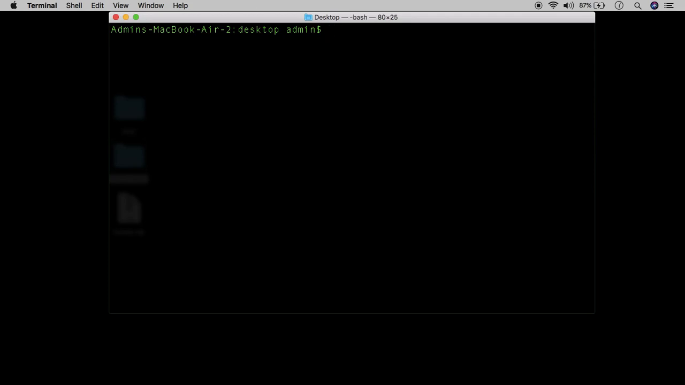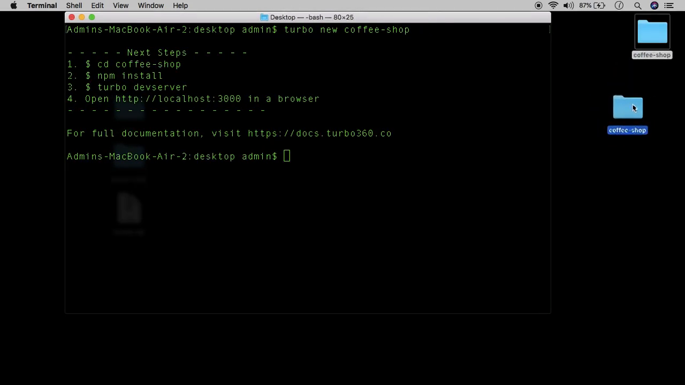Let's go ahead and set that up. So the way you do that is turbo new, and we're going to call this coffee shop. And here is where it creates the scaffold. It generates the project. Don't worry about these next steps. We'll just do these together. So cd into the project that we just created.